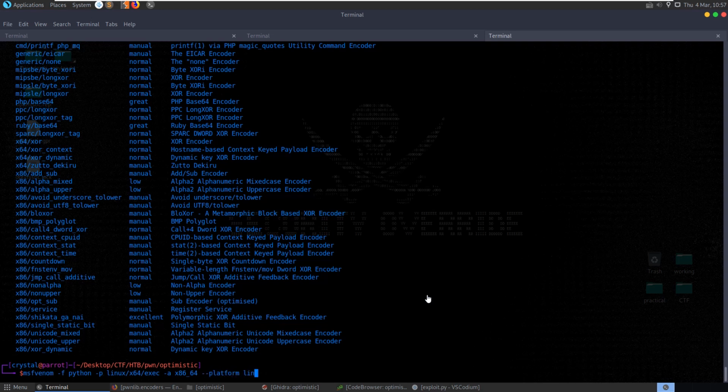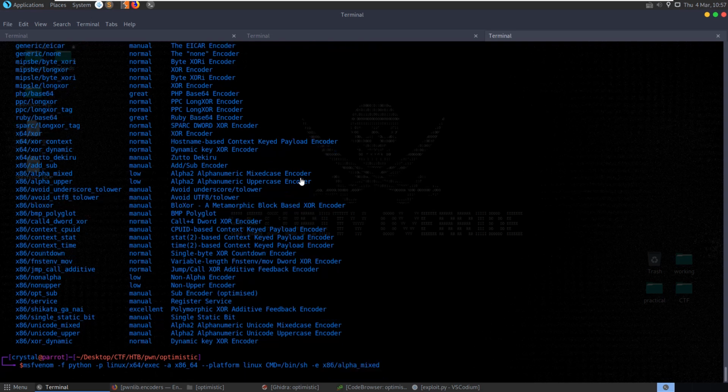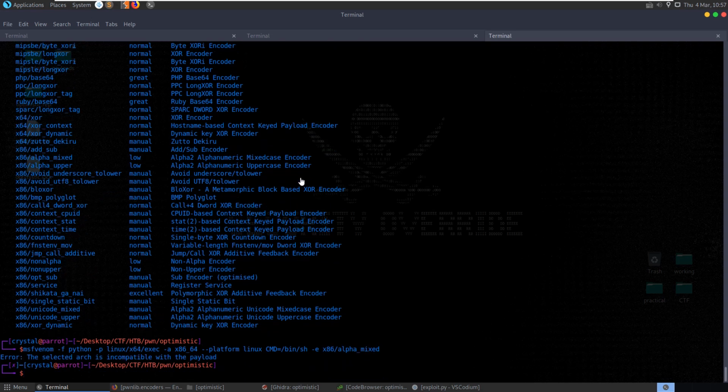We can do platform, say Linux, and then the command that we want to pass to the exec function. In this case, we'll say bin/sh, could say bin bash or whatever. We don't have many options, so I'm going to use alpha mixed for x86, even though we're doing a 64-bit payload. Let's see what happens. And we'll see there that the selected arch is not compatible. Let me go back.